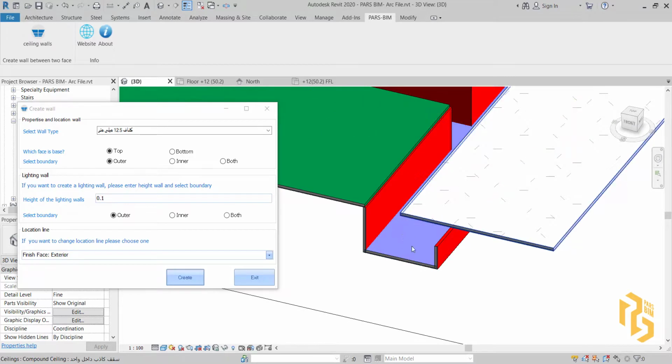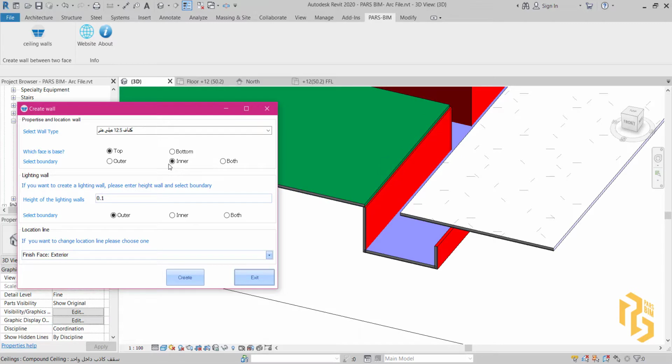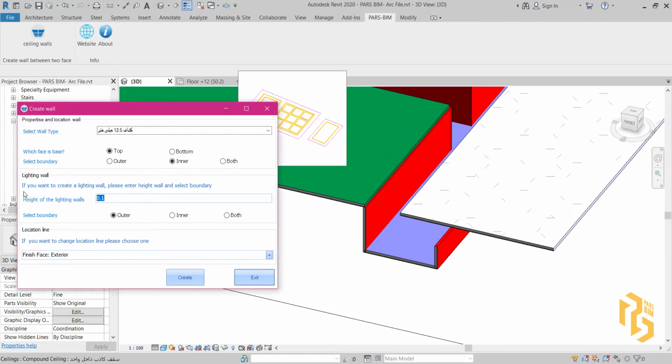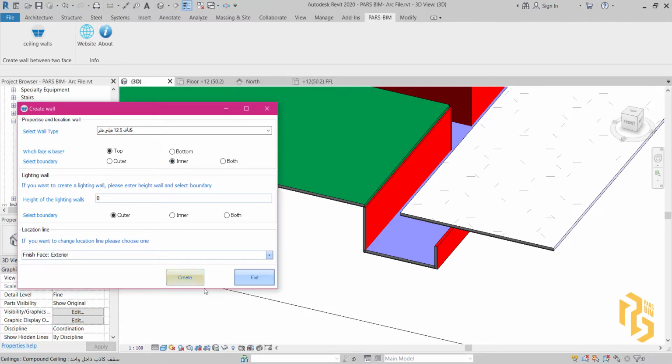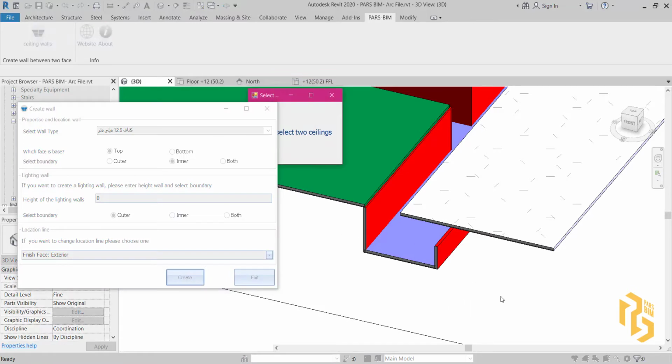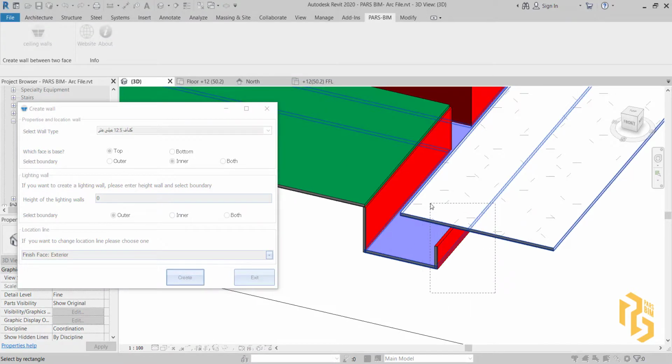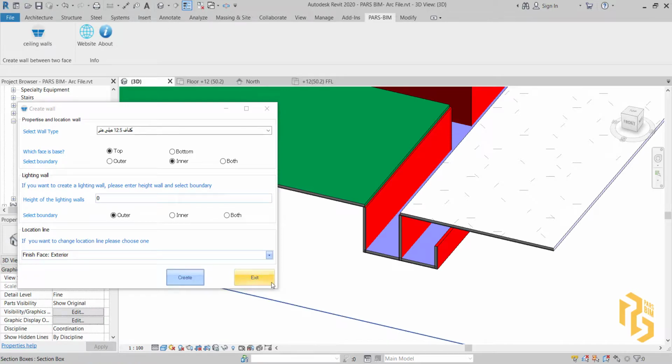And I want to create a wall here between these two ceilings. So I make this inner boundary. I set this to 0 and create walls between these two ceilings.